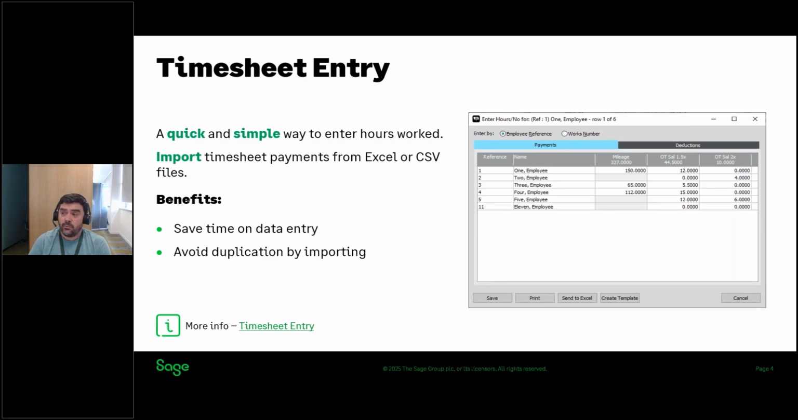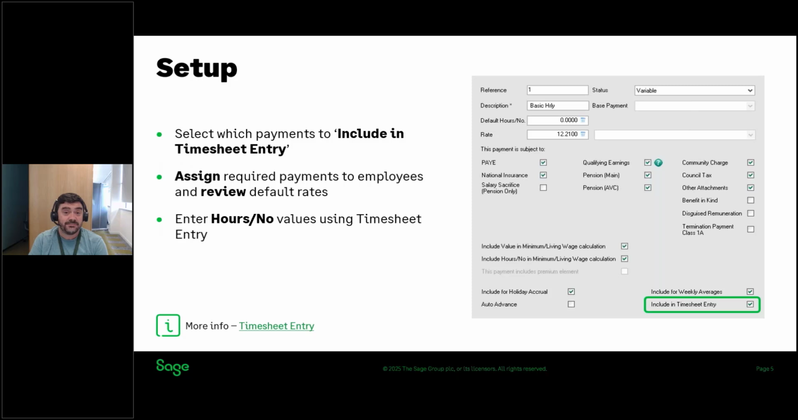So that's a quick look at what the timesheet entry screen looks like on the screenshot, but let's work through the setup steps. This is really simple. All you would need to do to set up timesheet entry is to decide which of your payments and deductions, if applicable, should be included in the timesheet entry option. And there's a tick box in the pay element setting that you can select.